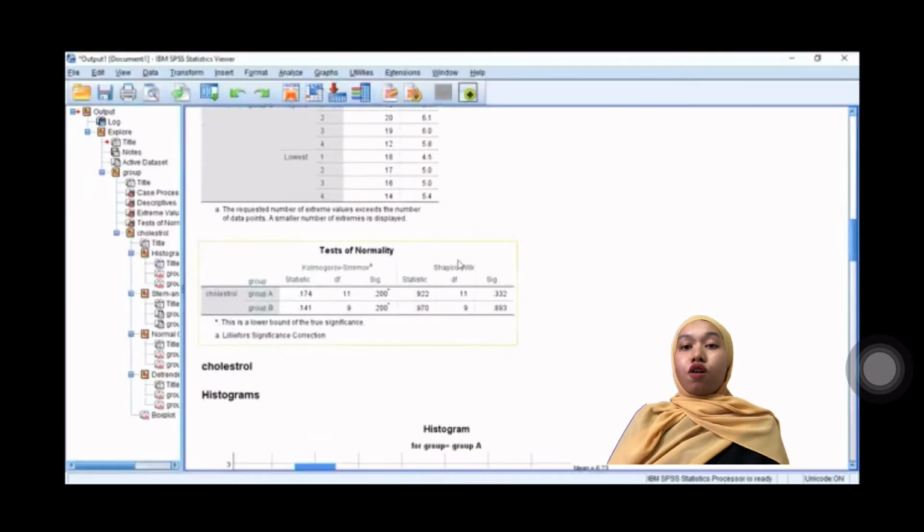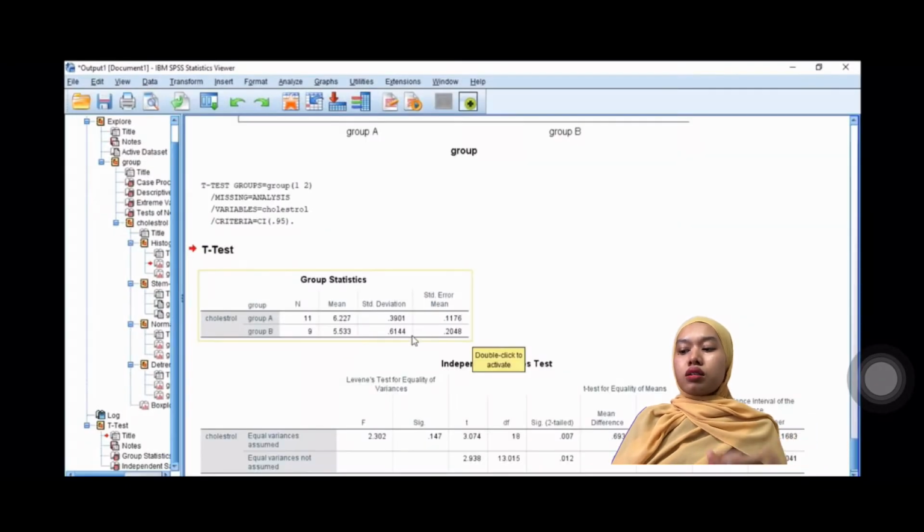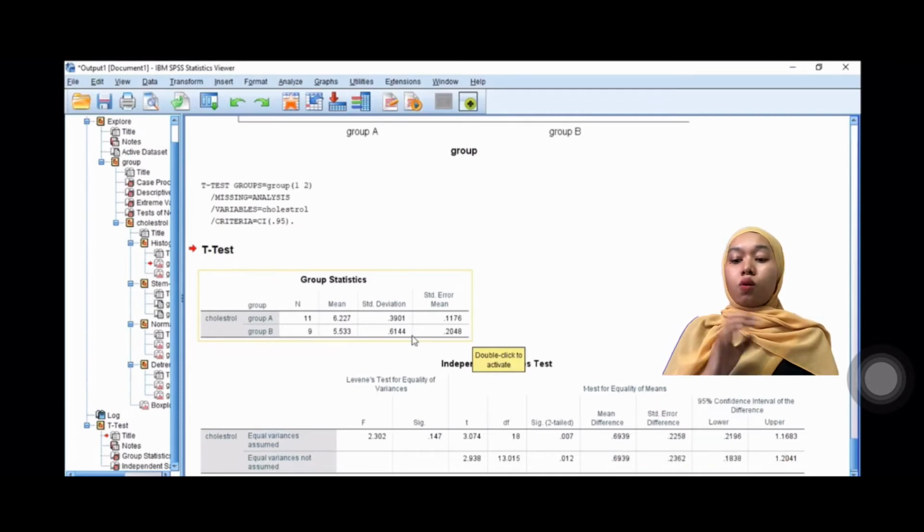And then the tests of normality come out, and looking at the Shapiro-Wilk, the significance for both groups is above 0.05, which is 0.332 and 0.893. This table shows not significant, which means it has a normal distribution, so the data is normal. Due to normal data, we can continue with the independent t-test.